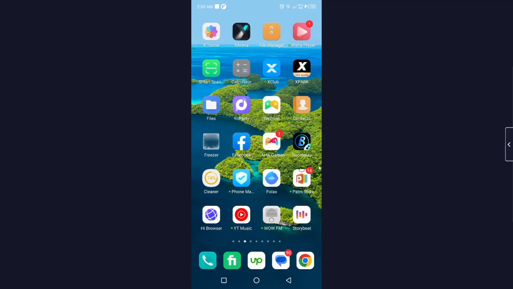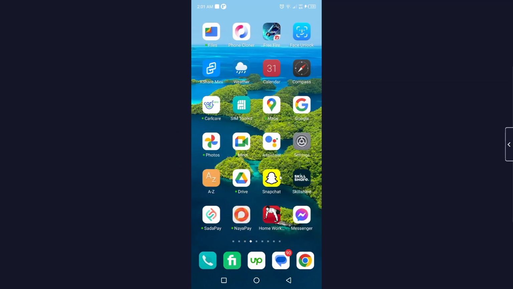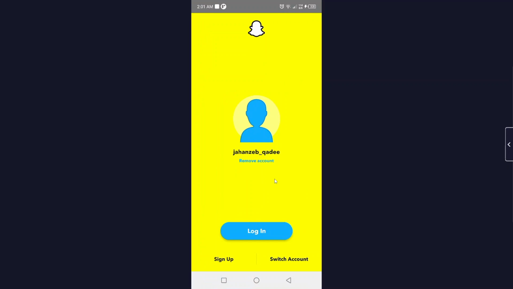So the first step you simply need to do is to log into your own account with the help of the same smartphone that you were using previously to log into your Snapchat. So this is the first method.